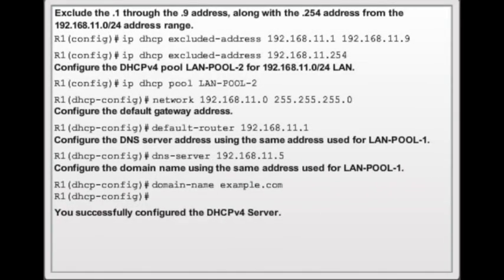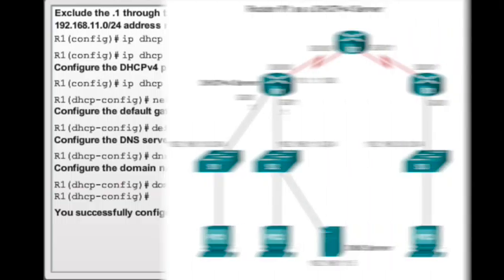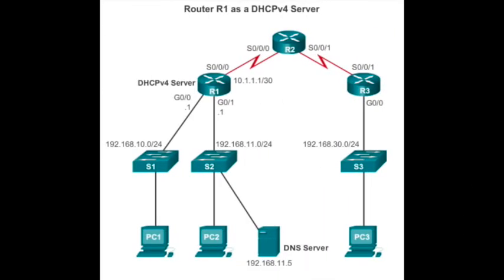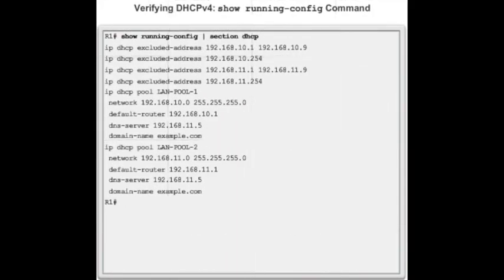The DHCP version 4 protocol is enabled by default. To disable it, type the command no service dhcp, and to re-enable it, use the command service dhcp in global configuration mode. For verification, when typing the show running-config command, the output displays the DHCP version 4 commands configured in router 1.